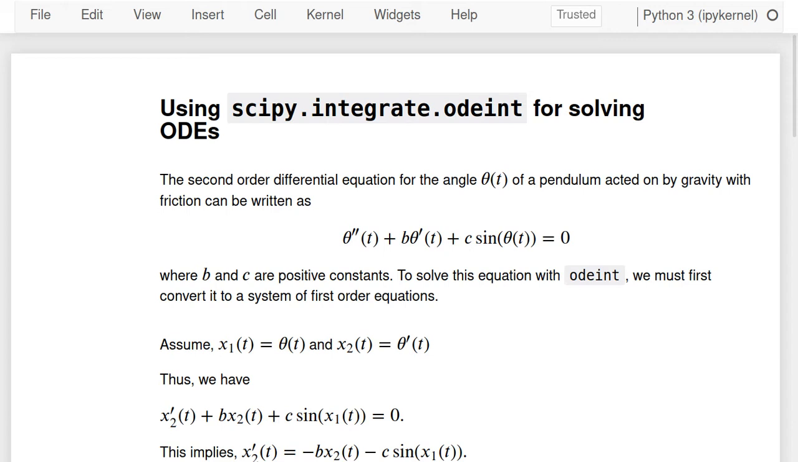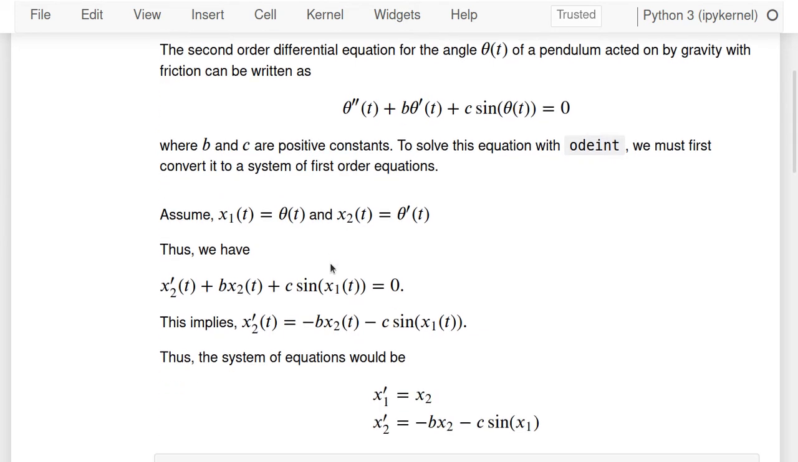To solve this differential equation numerically using the ODEint function, we first need to convert this second order differential equation into two first order ordinary differential equations. There is a standard way in which you can do this. Since we have a second order differential equation, it will be converted to two first order differential equations through two variables x1 and x2. We assume x1 is equal to theta(t) and x2 is equal to theta dash (t), the first derivative of theta. So in this sense, x2 is x1 dash.